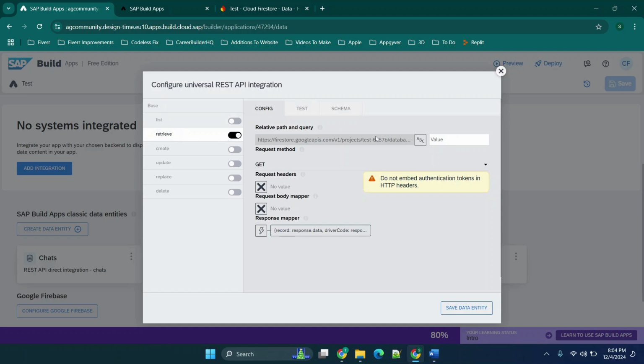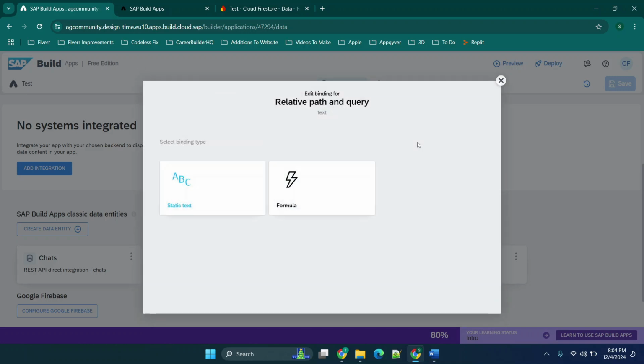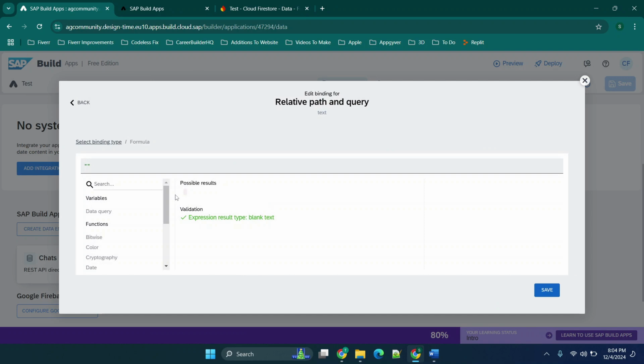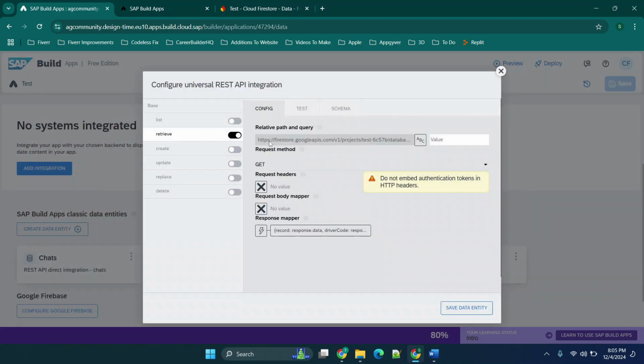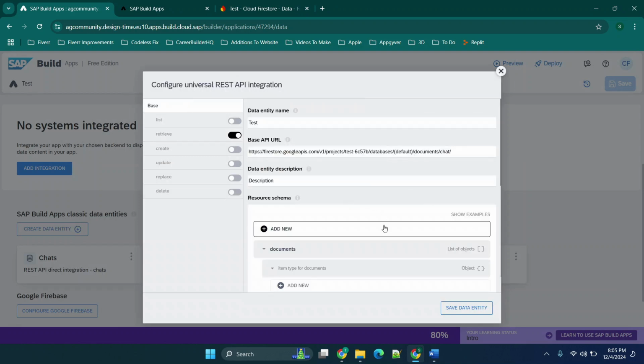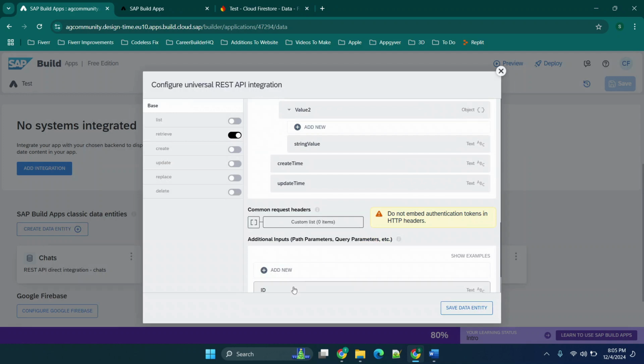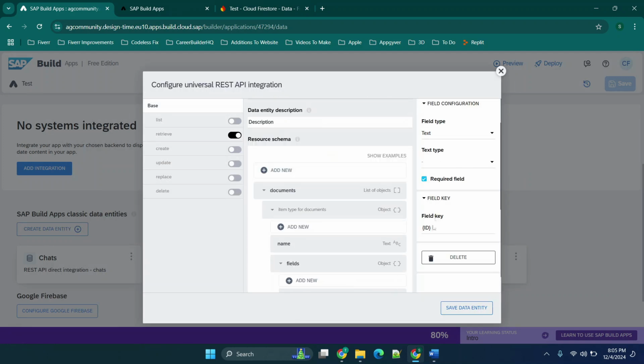Now we're going to go to retrieve, and in this case, you'll see that we have our base URL here. Now we're going to click here and go to formula, and in the formula, you're going to see we have a data query option. Now you'll see we have query.additional inputs, but then we also have query.additional inputs and this curly bracket ID, which we added. So when we double click this, that would basically bring in that ID. Now, if you want just to kind of see how this works, when we scroll back through, so if we select ID and we go back up here, if we were to make this ID 1.